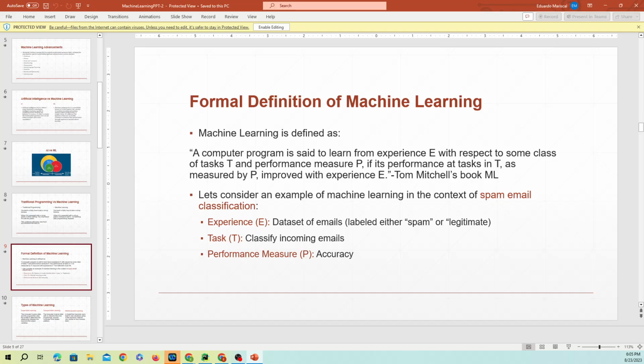Let's consider an example of machine learning in the context of spam email classification. Here we're using the concept of classification, meaning that it's either a spam email or it's a good email, right? In this case, the experience would be the data set of emails. You're going to give it a bunch of data, labeled as either spam or legitimate email. That's the experience. The task will be to classify the incoming emails as either spam or legitimate.